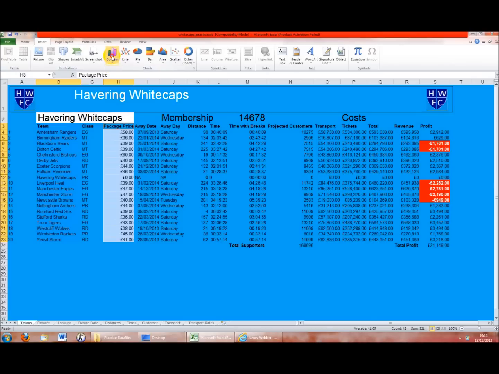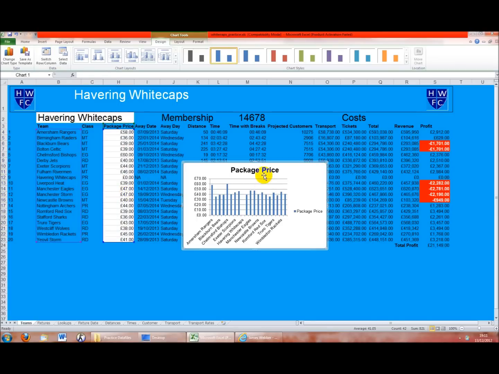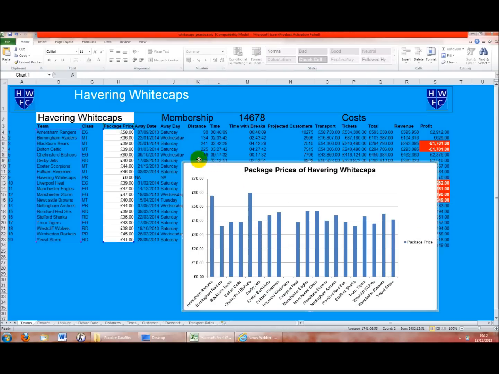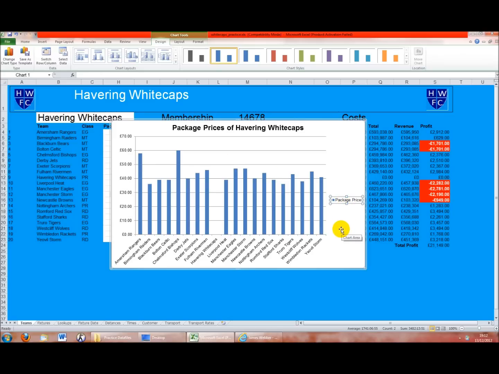Charts. Maybe it's a chart of the package prices that you've chosen, like that. Maybe you've got a good title like package prices of Havering Whitecaps, because bearing in mind we are on the Havering Whitecaps, then make your chart slightly bigger. Do you need to have the legend on the end? That's completely up to you. I don't know. That's your choice. Do you want to have this white random bar in the middle where you're playing 0 because it's yourself?